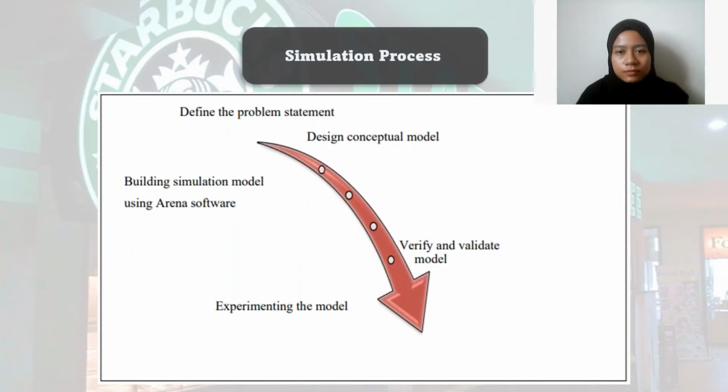The second one is the simulation process. There are a few steps in this process. It includes defining the problem statement, designing the conceptual model, building the simulation model using Arena software, verifying and validating the model, and experimenting with the model. A model that is adequate enough can be documented and presented by using the assignment output.